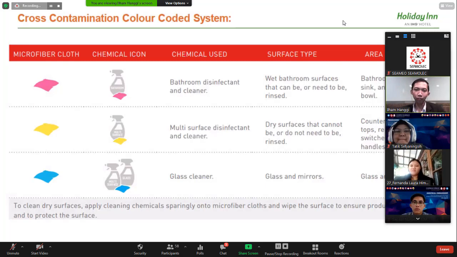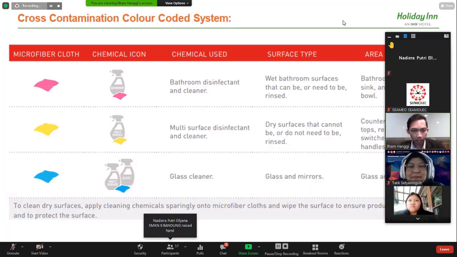Okay, so if we are going to clean tabletops and remote controls, it means that we have to use the yellow microfiber cloth with the chemical being multi-surface disinfectant and cleaner. Okay, and then the third one, Fernanda again or Frola or someone else? I saw here Fikri, there, Nadira, are you there?